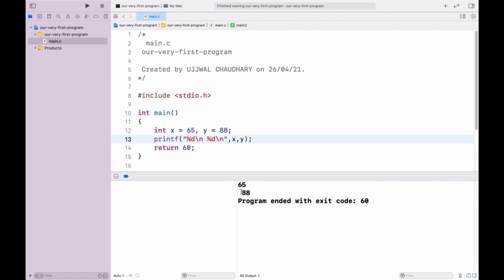So you can see there is a space in here. Why is there a space? Because there is a space after this. It prints 65, which is the value of X, first, and then goes to a new line, then there is a space, it prints a space, and then there is 88, and then there is a new line, then it prints the exit code is 60. So let's remove the space between them. Now it's very much clear, I guess.